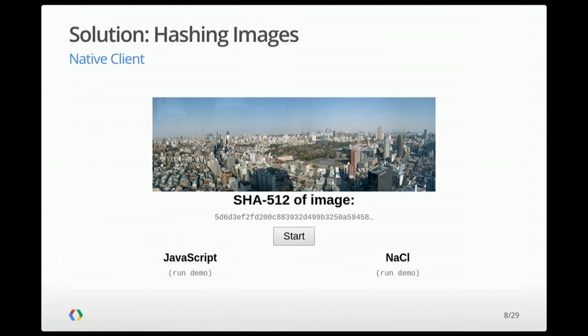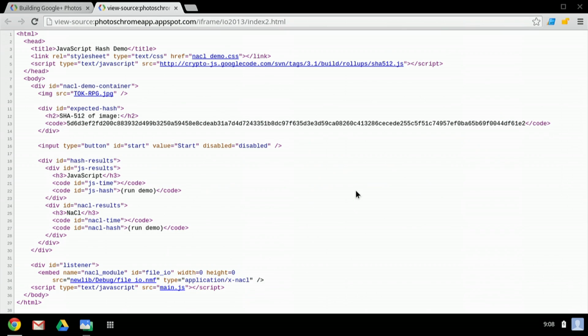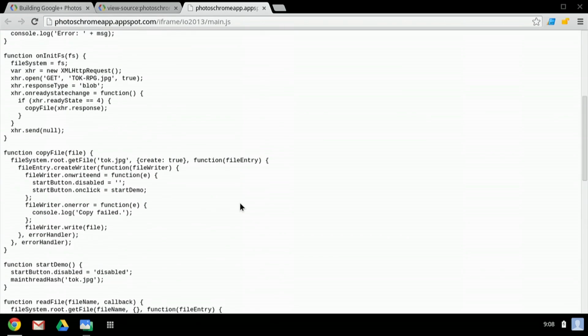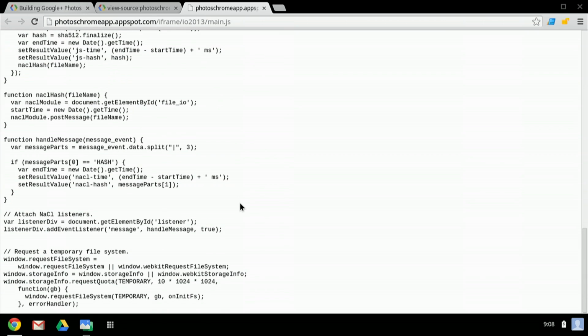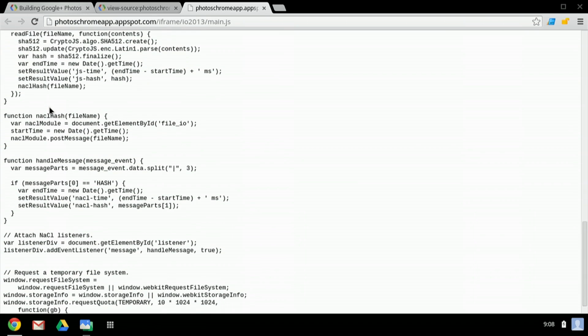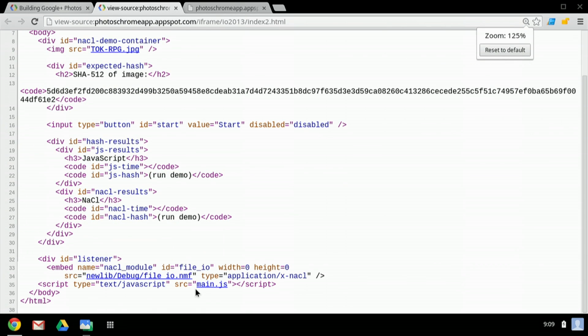So actually, I want to go in and let's look at this and see how we hooked up with Native Client. So we're going to go into the JavaScript. And the meat of this is the NaCl hash for the NaCl implementation. We'll ignore the JavaScript for now. We're going to do document.getElementById file IO. So let's go see what that was. That is, and I'm going to zoom this up so you guys can see it.